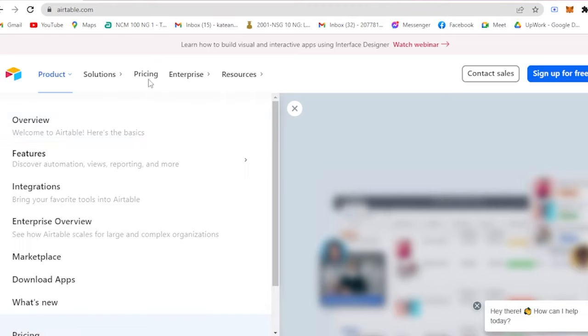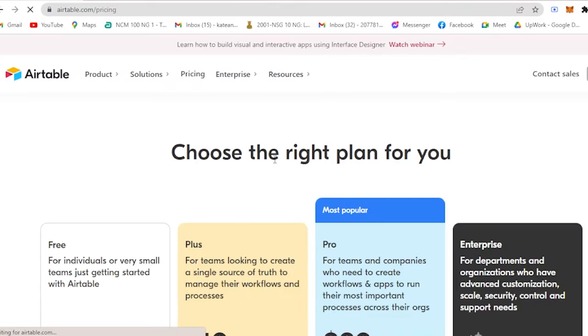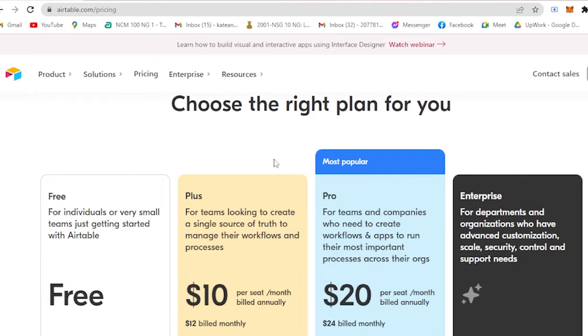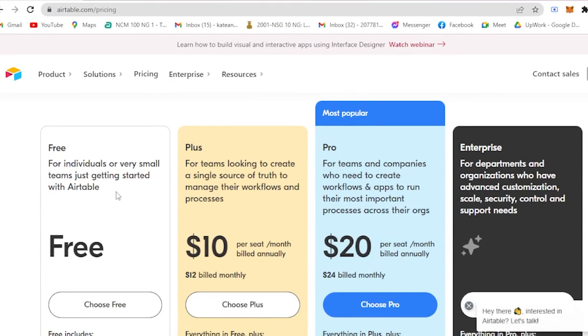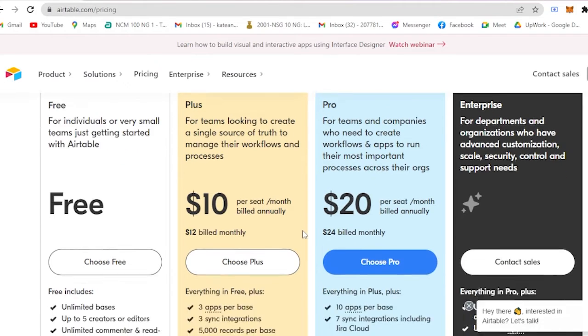Airtable actually has pricing, or you can avail of a plan. As you can see here, you could actually create an account for free, and it is for individuals or very small teams just getting started with Airtable. So if you want to try this out, they give a free offer for you to get used to it. If you're comfortable with it, and you think this platform is really great for you to create your app with no code, then you can avail of the plan.